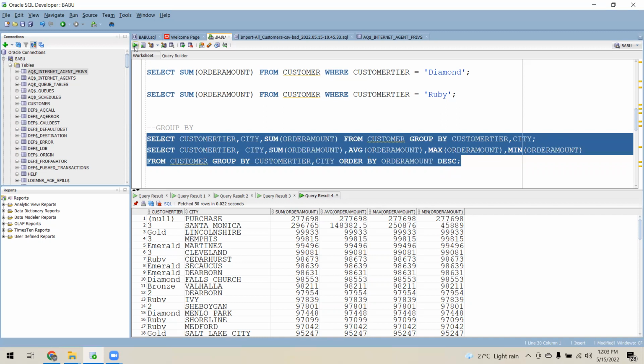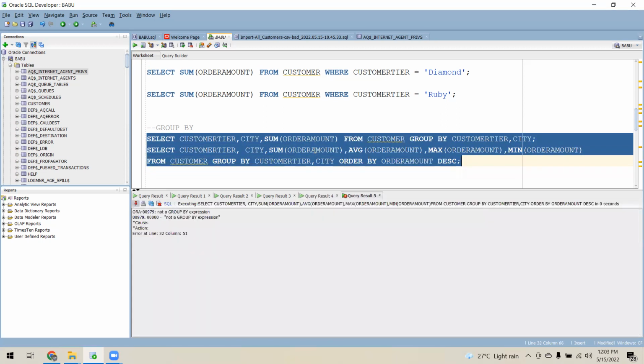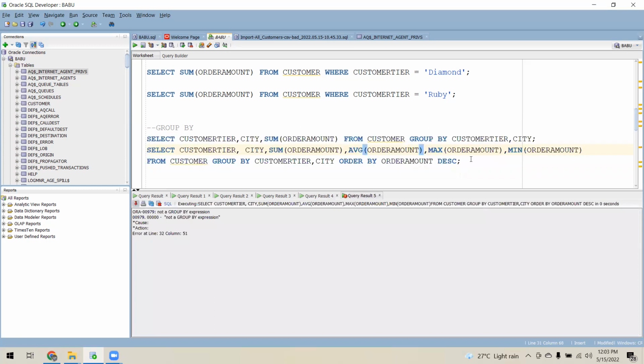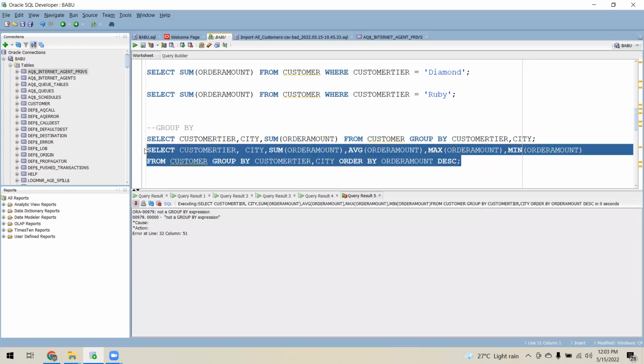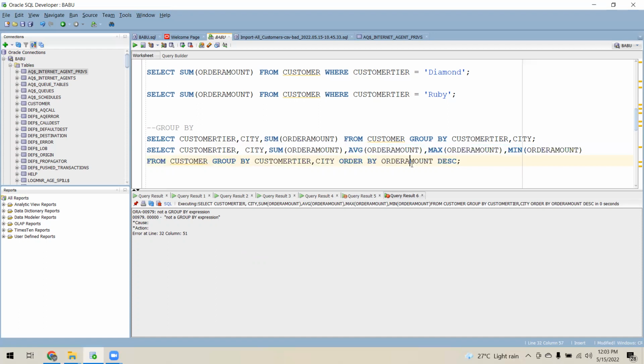What if I give this way? Okay. So it is showing me "not a valid group by expression". Okay, what is the reason here? In the group by, you can do the order by only on the aggregated columns, whatever aggregated column you have given. Otherwise it will throw an error.